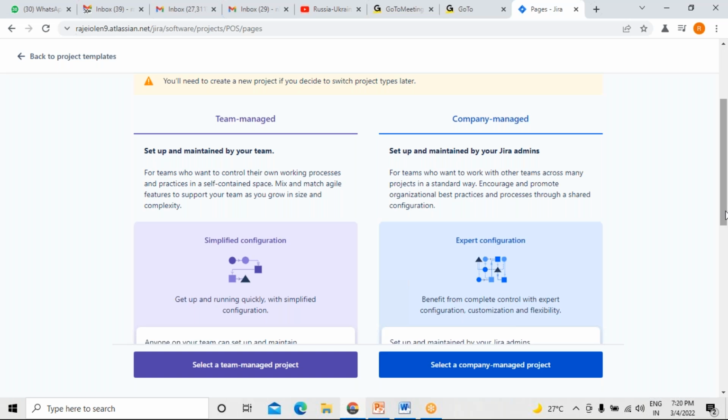Do you understand? So if it's company managed stuff, you go for company managed. Even when you are working in a real environment, you normally have company managed projects. Why? Because there are Jira admins who will be looking after all the configuration issues, and a lot of things to be connected with. If you don't have that complexity, then we select team managed projects. Do you understand?